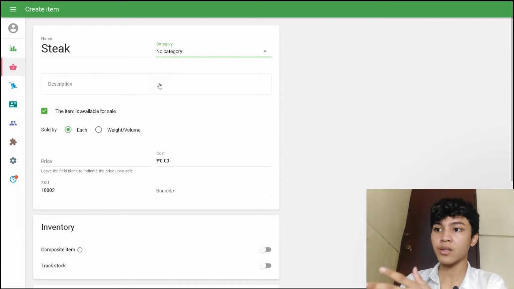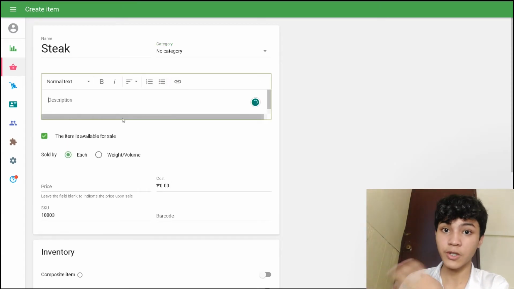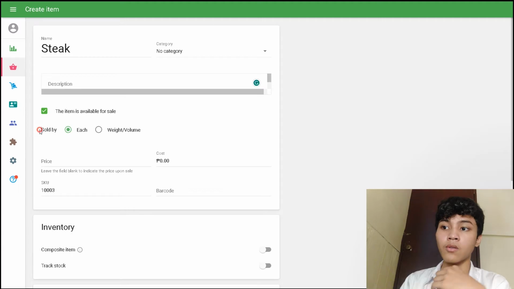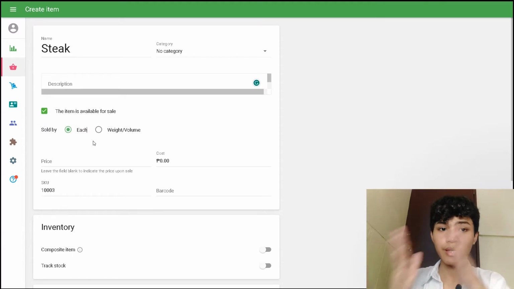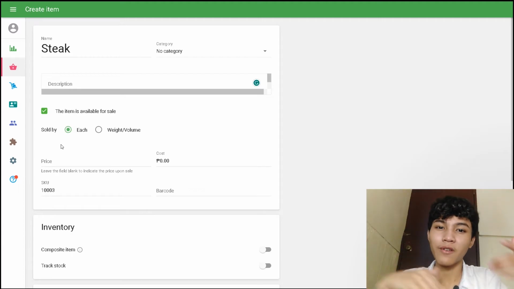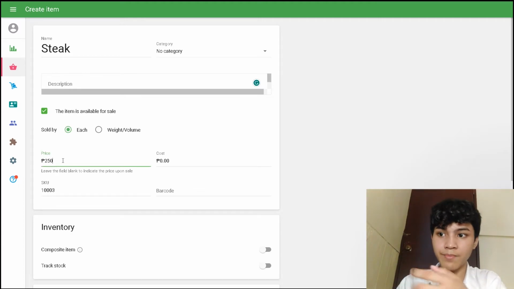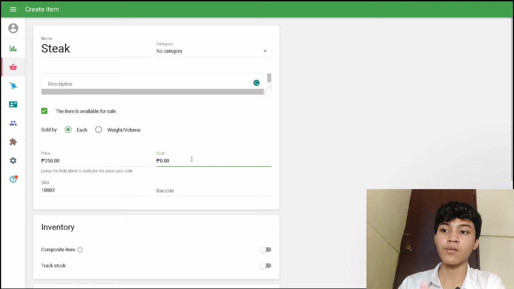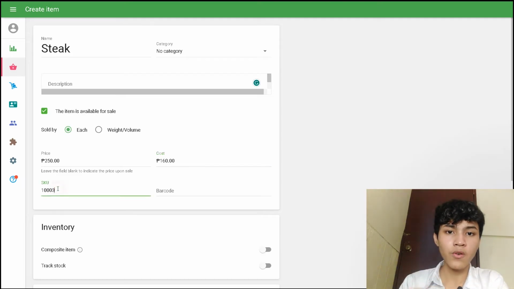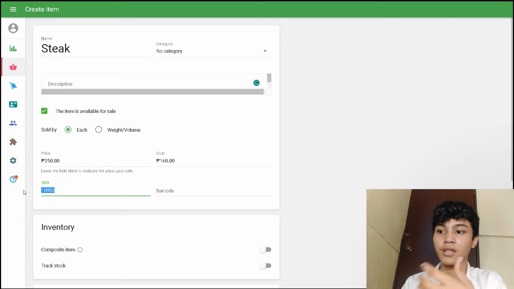Now the description is going to be very optional. It's up to you. Now, the sold by actually talks about how we're going to sell the product in quantities, whether each, or by weight or volume. Let's say 250 pesos, and the cost of it is going to be 160. And if you have any barcode, universal code, you can put it here, but this is just steak, so it doesn't have a barcode.